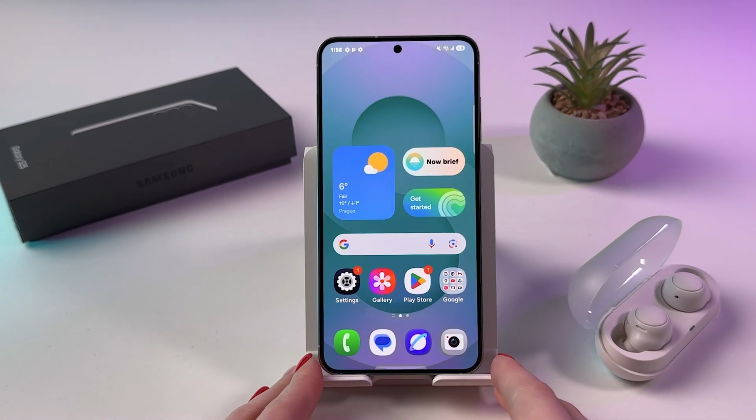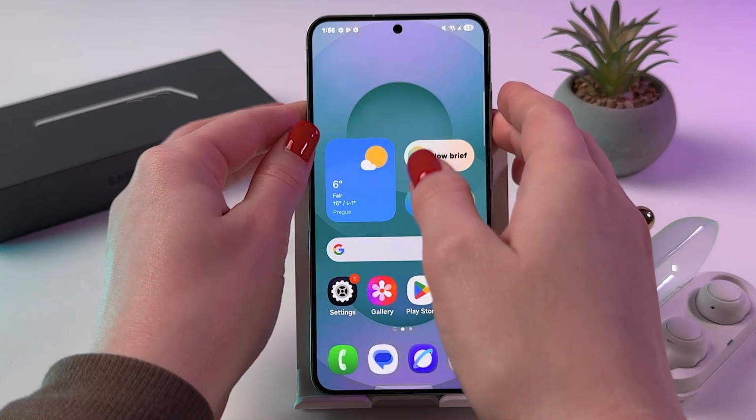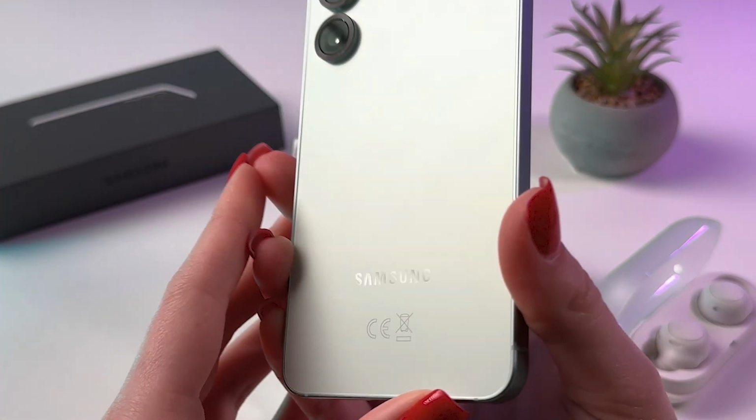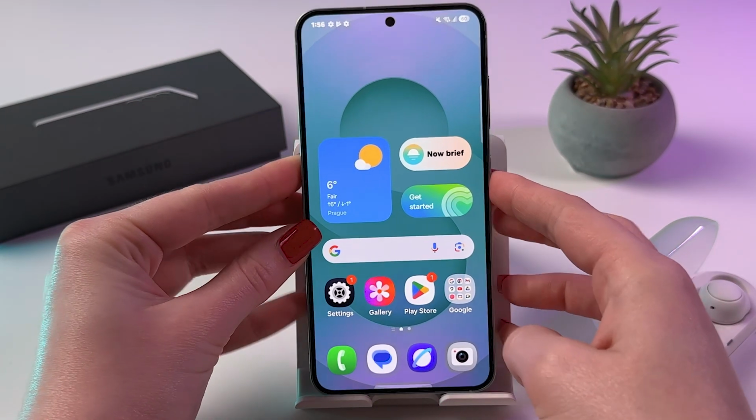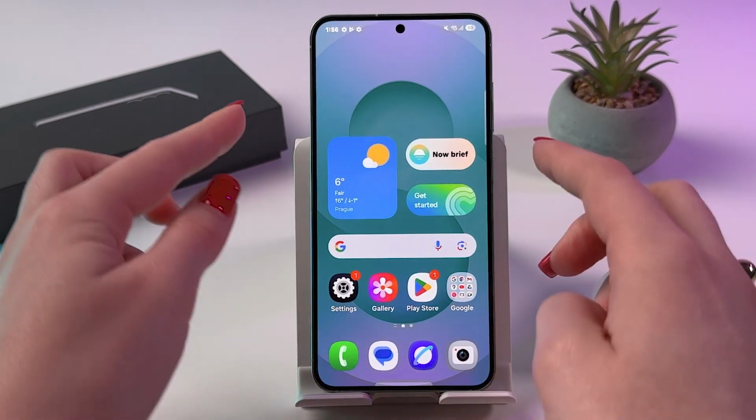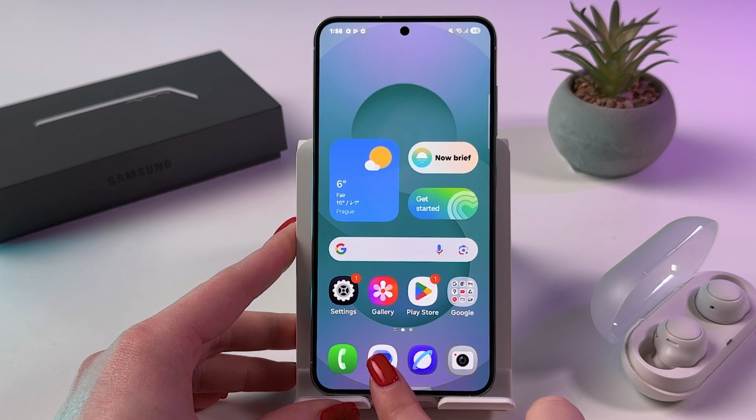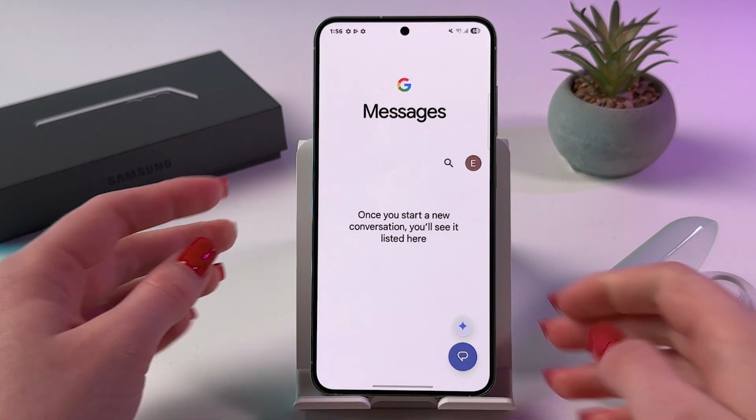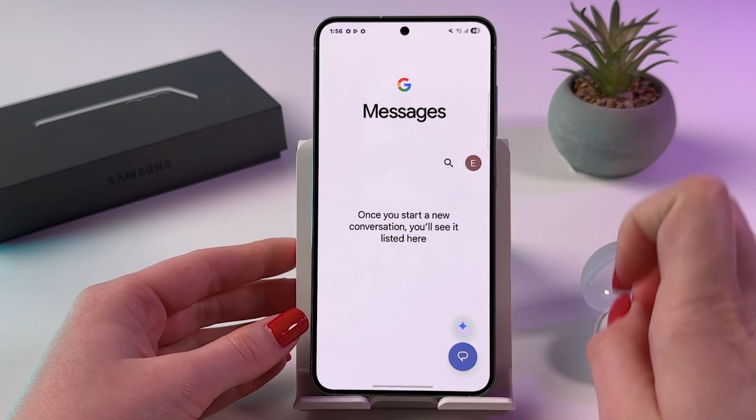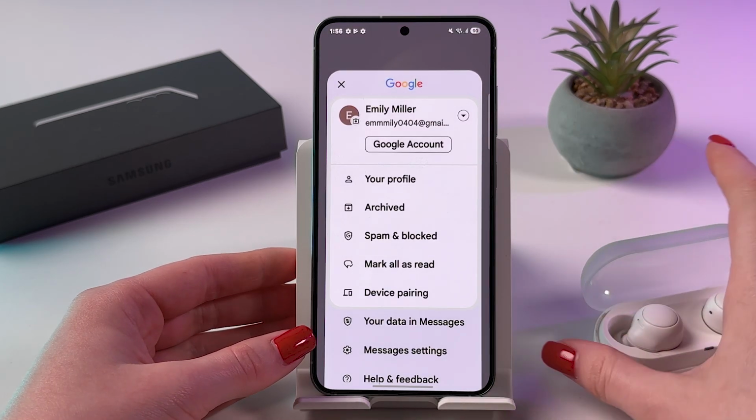Hi, to enable and disable RCS chats on your Samsung Galaxy S25, as a first step, you need to make sure that SIM card is inserted in the phone. And now find and open your Google Messages app. After that, you should tap on the circle, which is actually your profile icon.